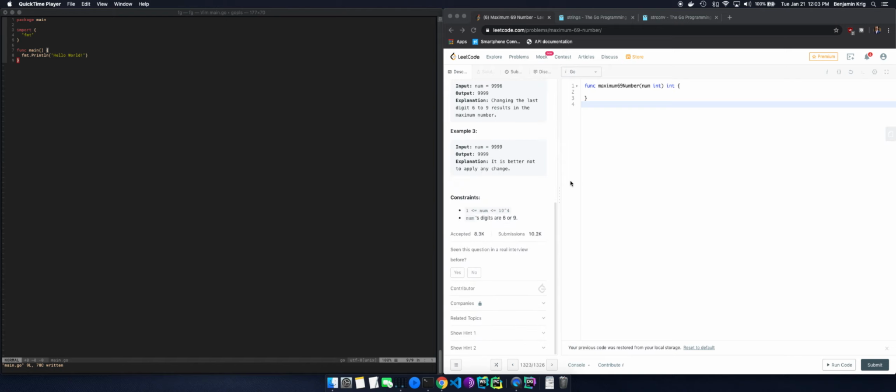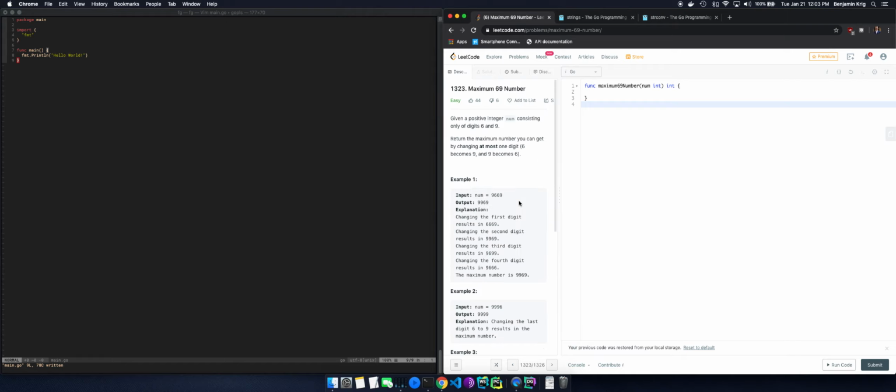Okay, let's check constraints. And we can see here our input's going to be pretty clean. We're only given 6s or 9s. That's nice. And the range is pretty small as well, so we don't really need to worry too much about timing or complexity there. That's good.